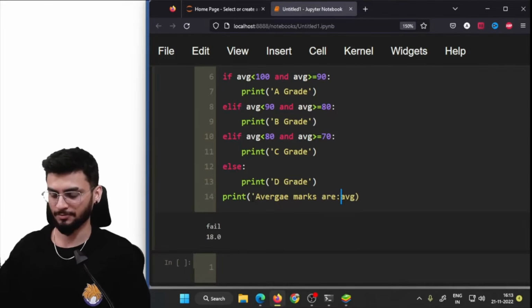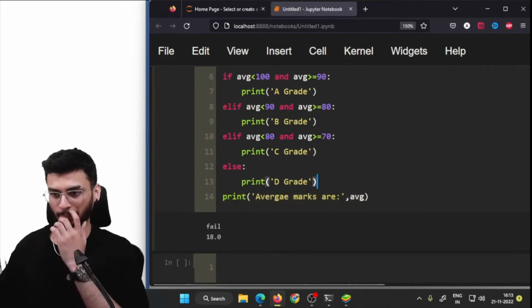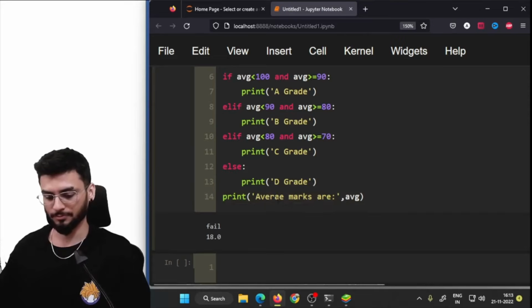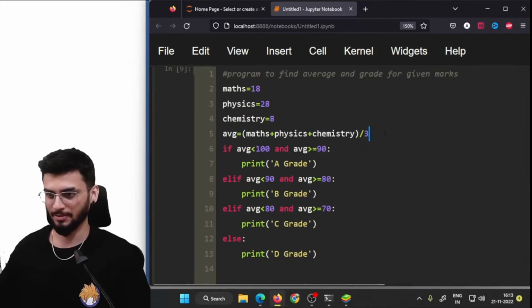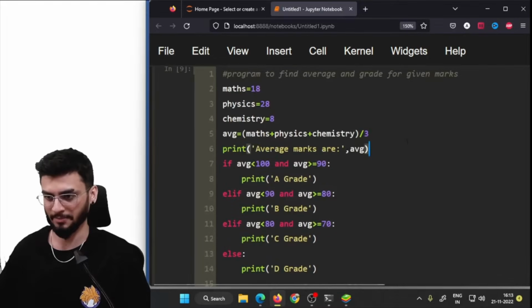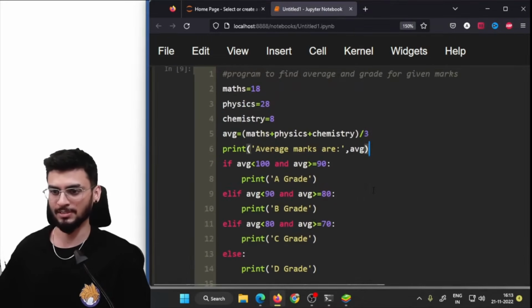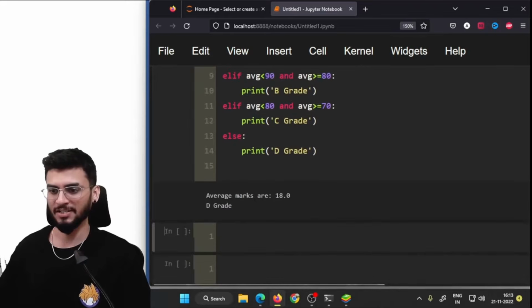average marks are, printing average, and also so that it looks good, I will be printing it before printing the grade. Okay, so this looks good. So average marks are 18 and the grade is D grade.